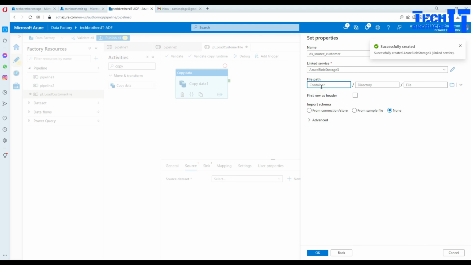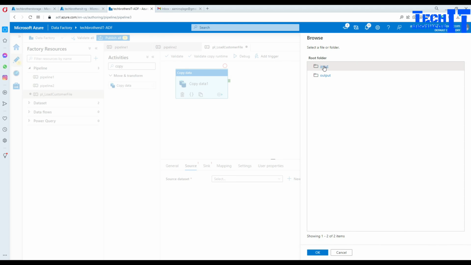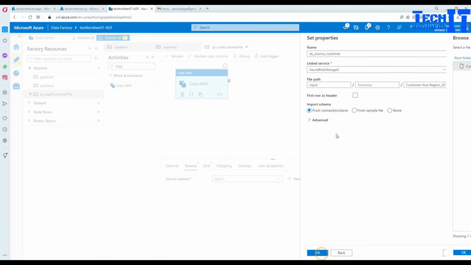Now in the linked service, it's asking me what is the container name. In my case, it's input, and I can click to browse or select the input as well, and I can select the file as well. Okay, so yes, the first row is the header row. Do we need to read the schema and all that? I am fine with that, just leave as it is.